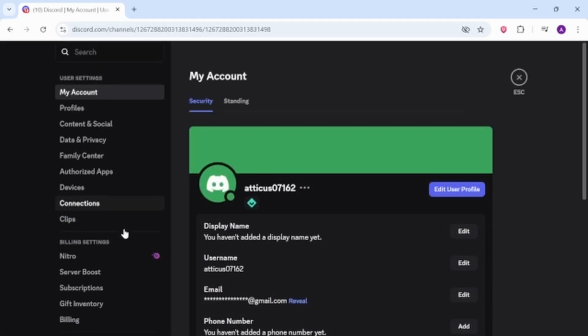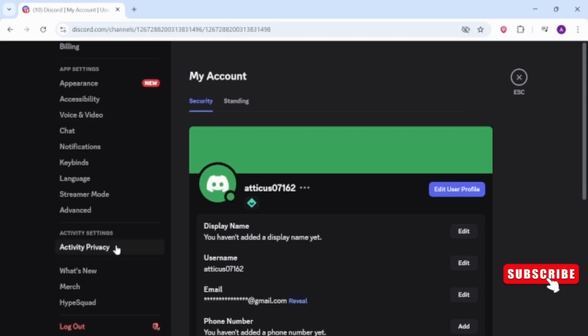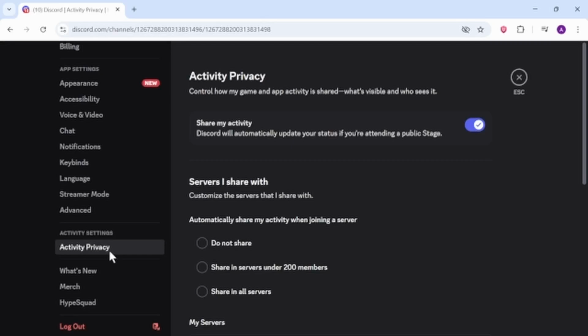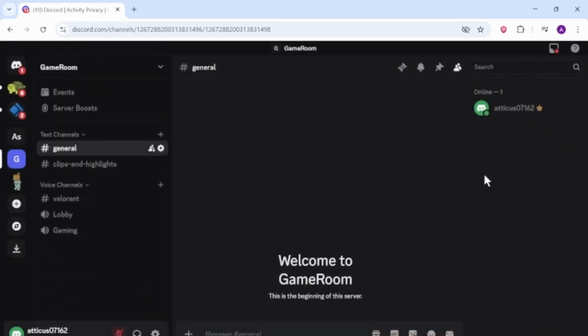And after you're here, scroll down on the left hand side until you find activity privacy. It's under activity settings. After you find that, tap on that. Now here you will see Discord will automatically update your status if you're attending a public stage, or here you'll find share my activity section. Simply toggle that button off, and after you've toggled that button off, you're good to go. Now it'll not share if you're playing any games on Discord. And it's that simple, and that's basically it for today's video.